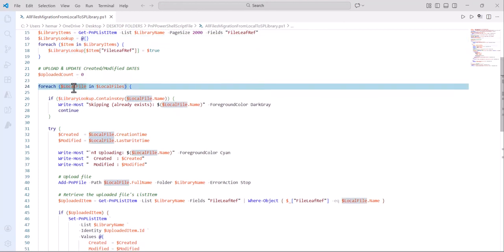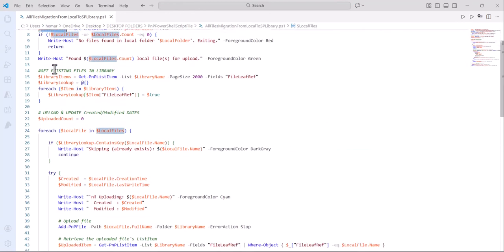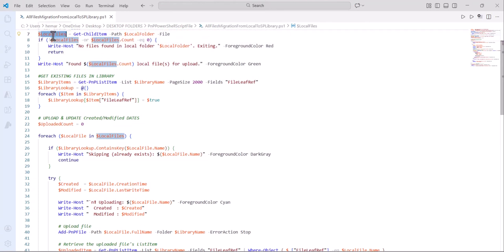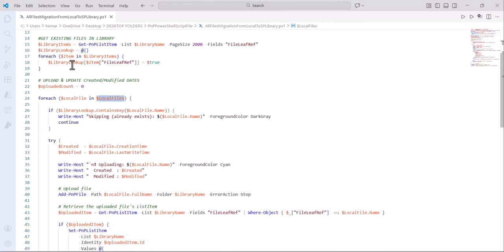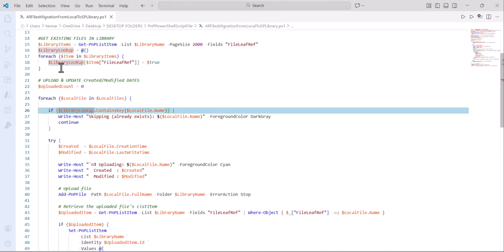Then this is the local file, which is storing all the files present in the local system, right? Now using the foreach, we are iterating over each file present in this array. This is the local file; consider it as an item. It will take each item from this array. Here we also created one array, library lookup, which contains all the files present in the SharePoint document library. From that we are taking the local file name and comparing.